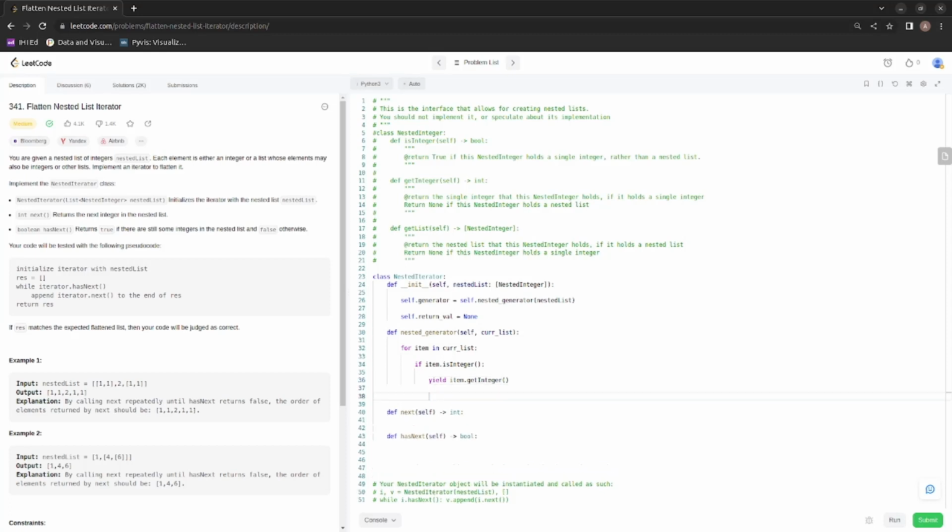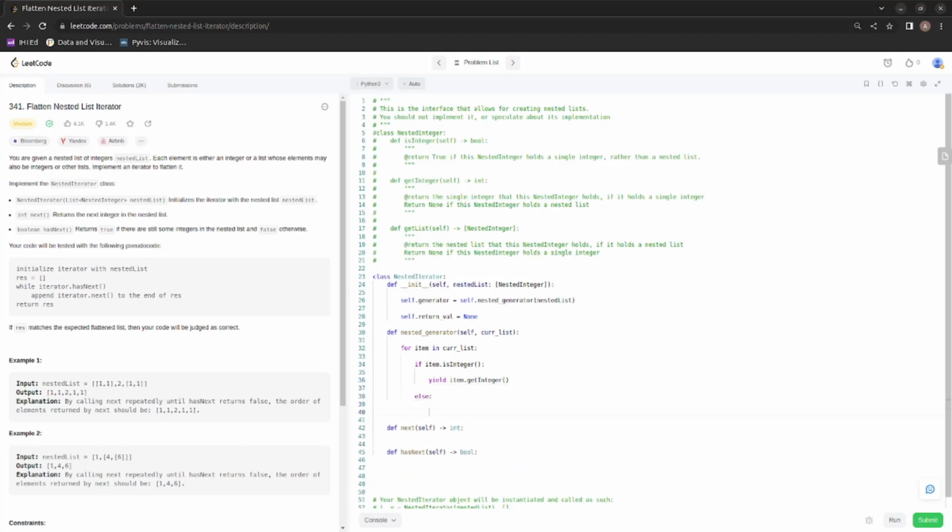right? And in the other case, where item is not an integer, that means that item is a list. In that case, what do we need to do? Basically recursively call our generator with item as an argument. So rather than returning item, we are going to recursively call this generator with item. And remember that since item is a list, we need to call get list to get the actual list.